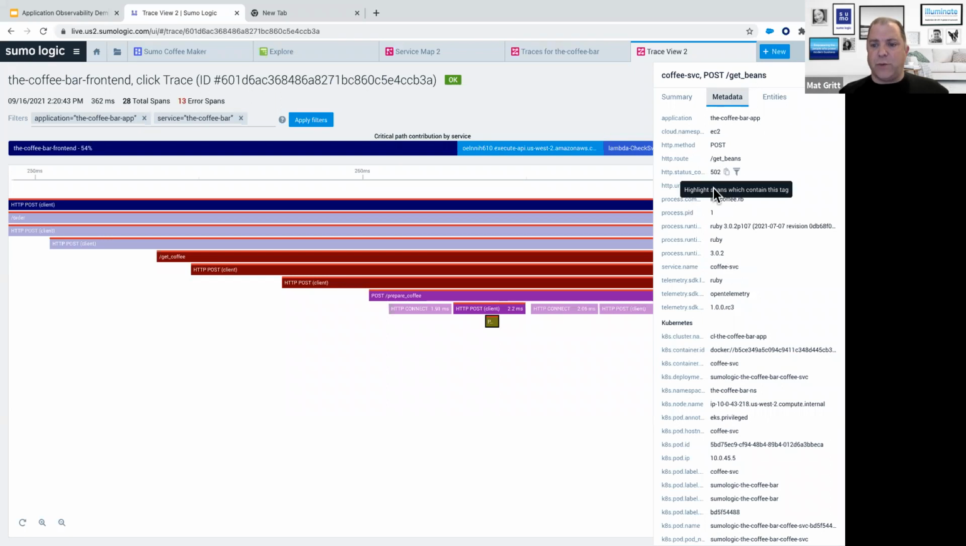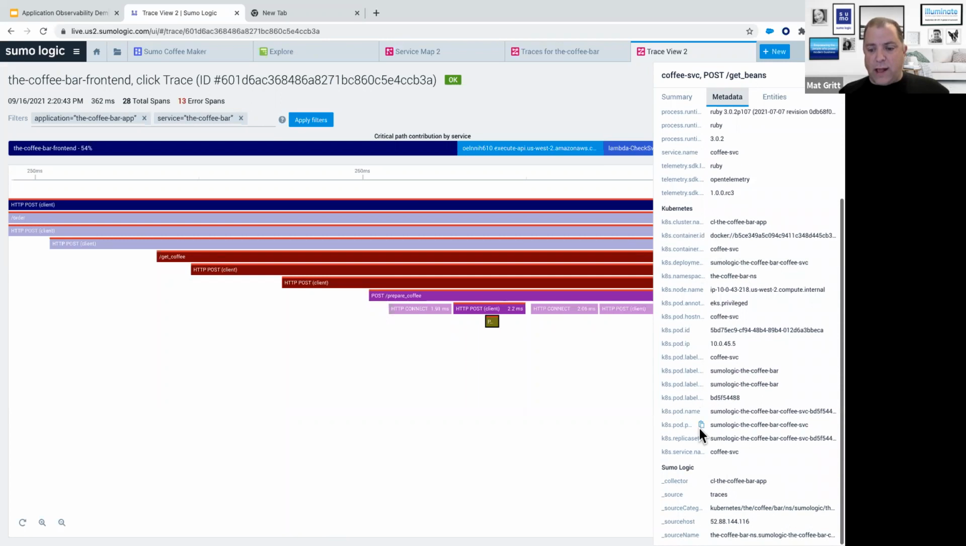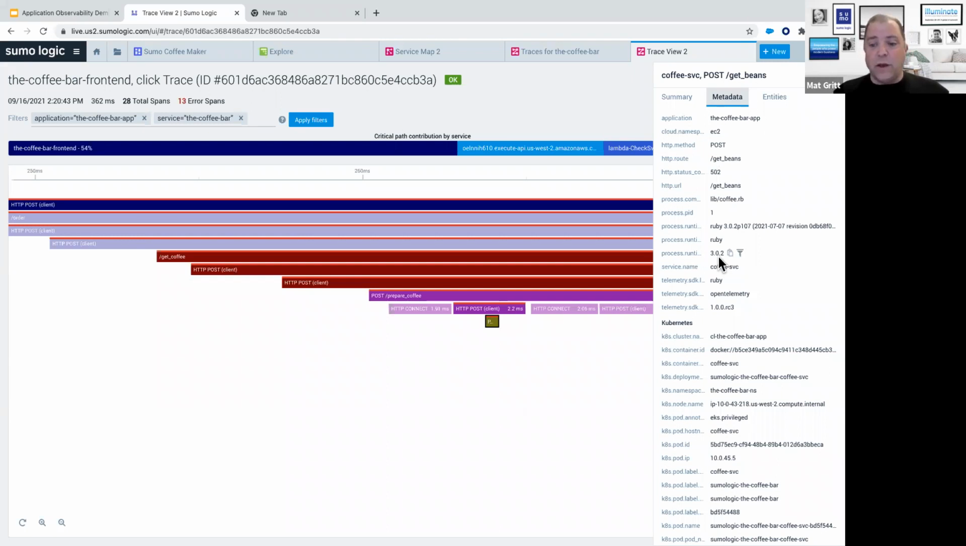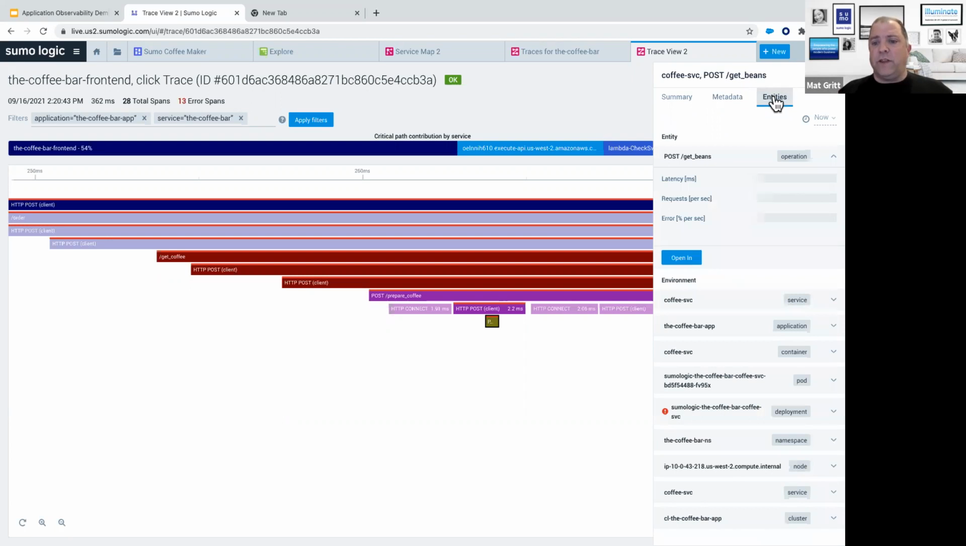This is the information that we got. We know that it's running in Ruby. We've got Kubernetes information as well. And whilst this might look quite verbose, some people might find this really, really useful for their own troubleshooting problems and issues. And we can go into the entities, and if we wanted to, we could drill back into some of these and look at them in greater detail.